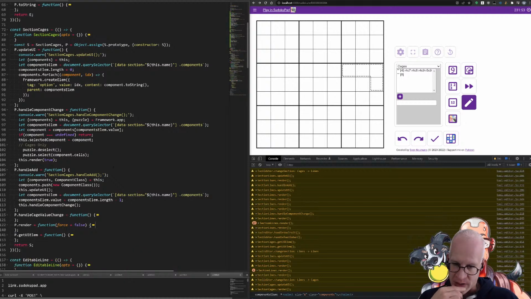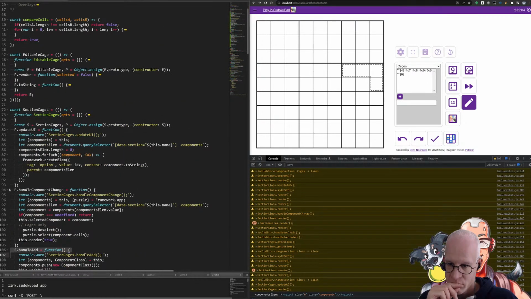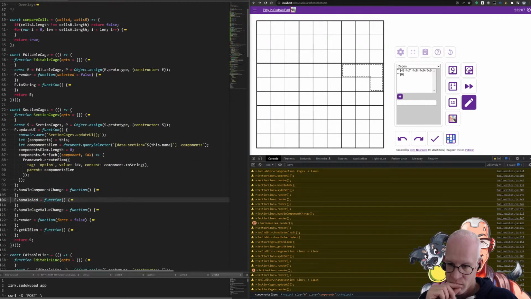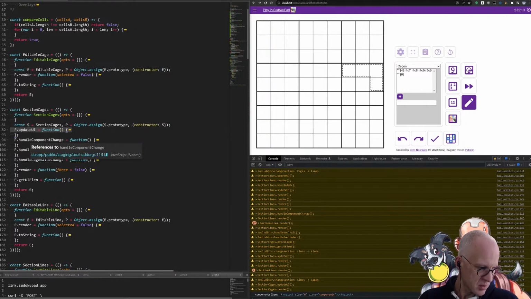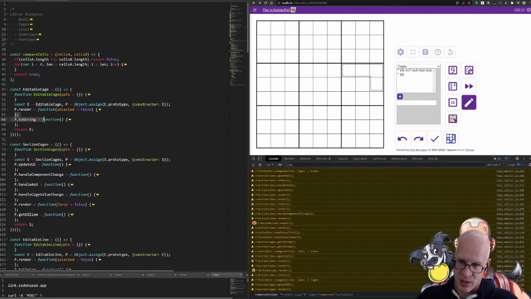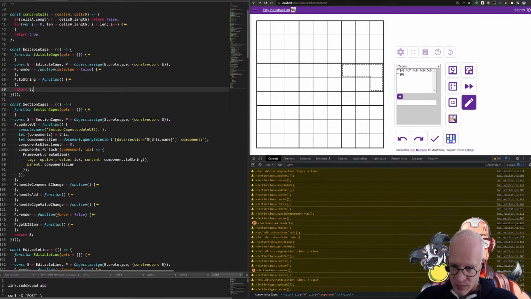I'll probably want to compare how similar these are. I think these are identical. Handle add is identical. All right, my brain is slowing down, so I'm probably gonna take a break here. But it probably makes sense to have a section class and then inherit from that, and same with the editables, right? Have an editable class, inherit from that. Not something I'm gonna worry about. Actually, one thing I could quickly do is dump these into external functions, maybe.